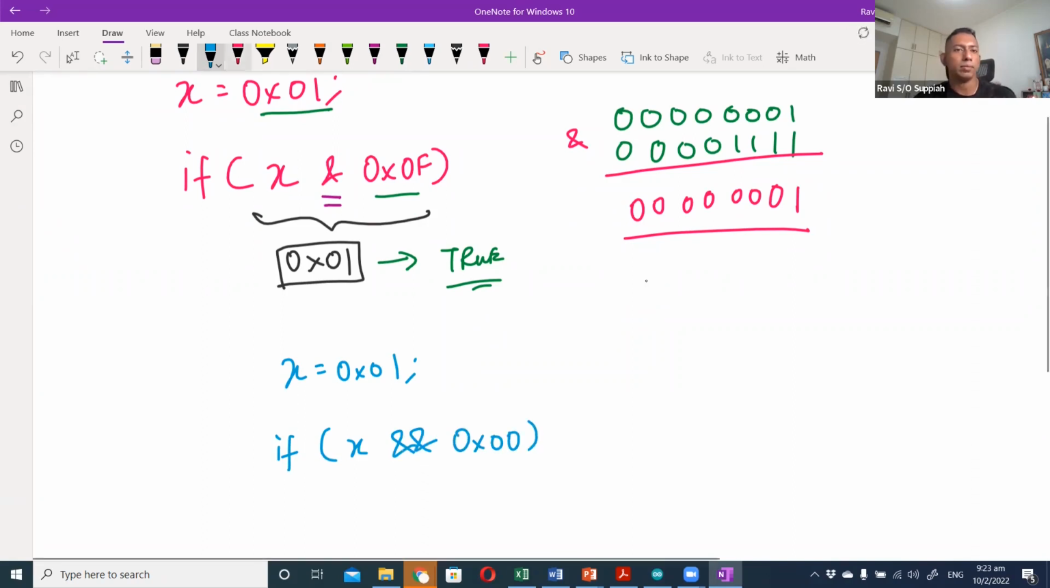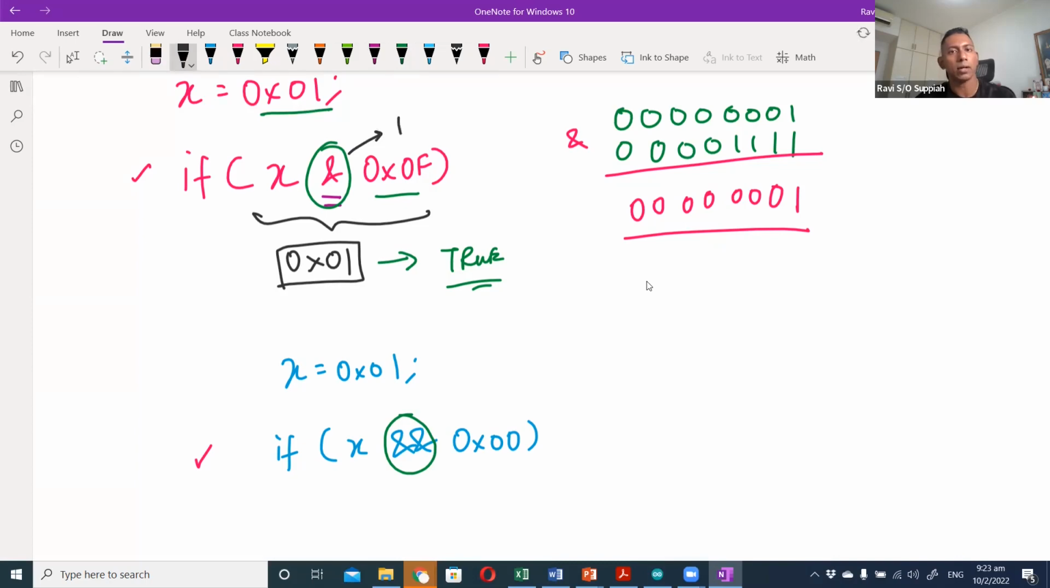Before we look at the answer, the first thing you must understand correctly is that this and this are two different checks. They're not the same. Why? Because here is a single AND operation, and here is a double AND operation. What is the main difference? If it is a single AND, you're talking about a bitwise operation. If it is a double AND or double OR, it is what you call a logical operation.